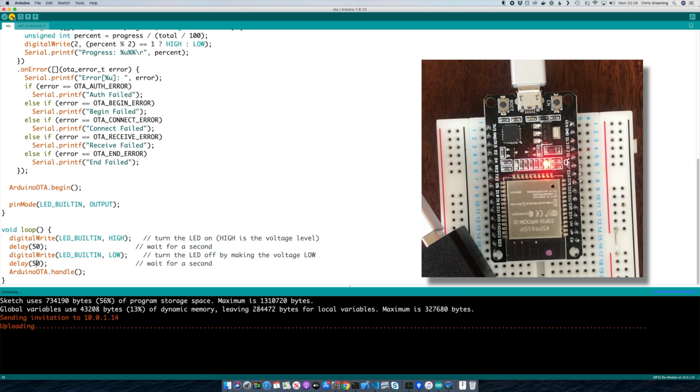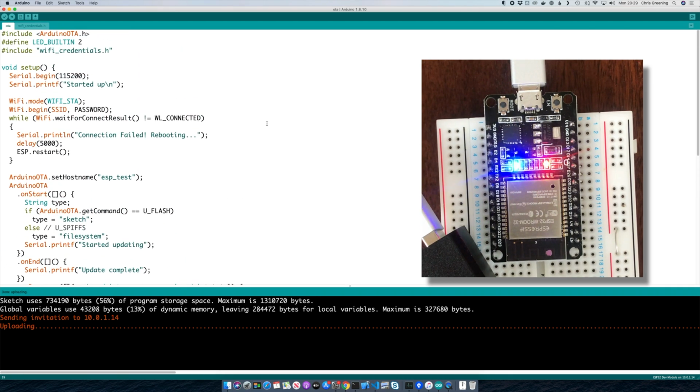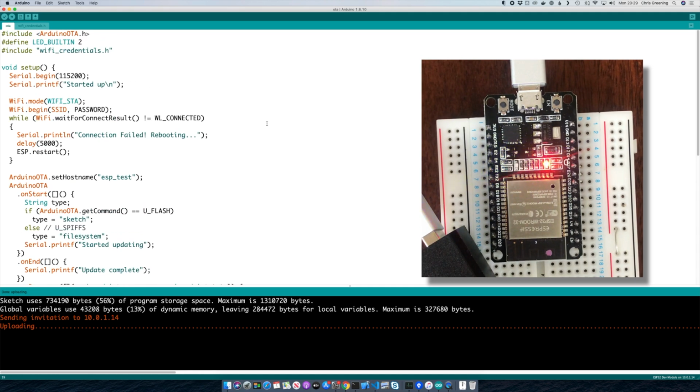So the download is happening now. We reboot, and you can see our LED is now flashing rapidly. So this is a really nice way of getting sketches onto your ESP32 device, and it's really simple to set up and make work.